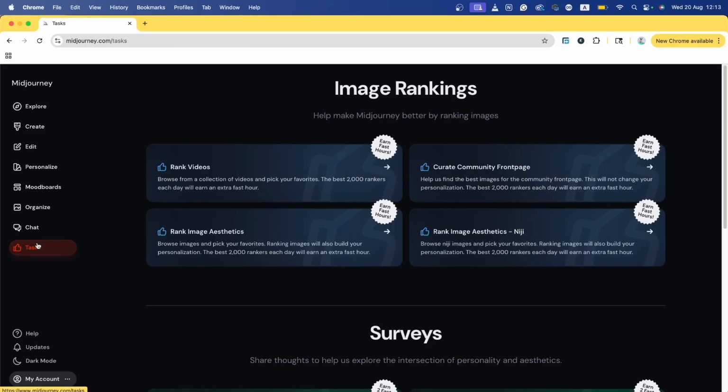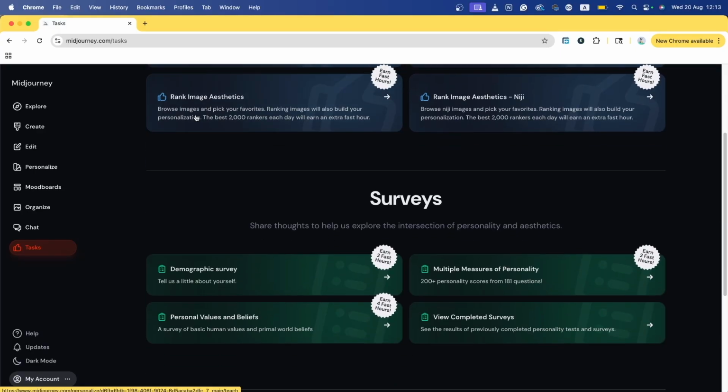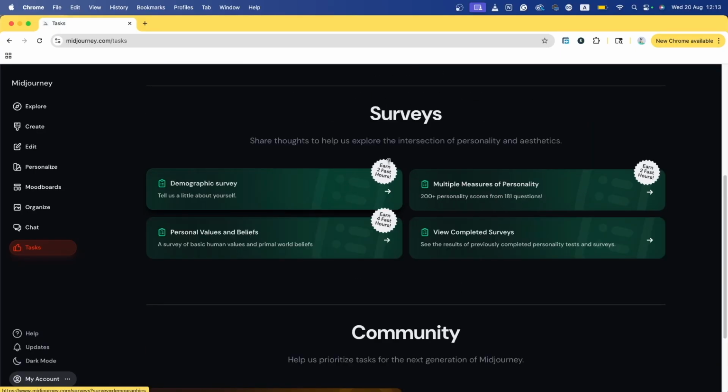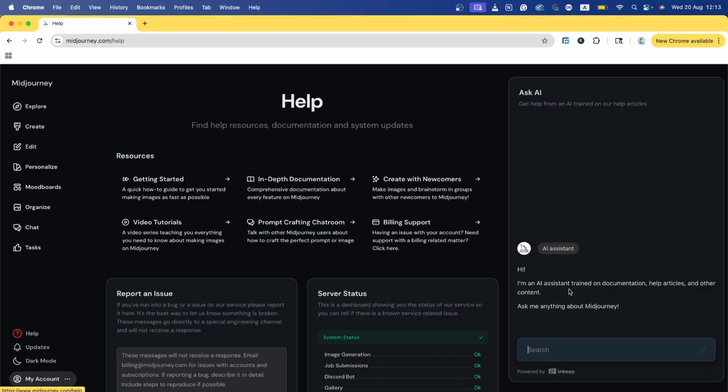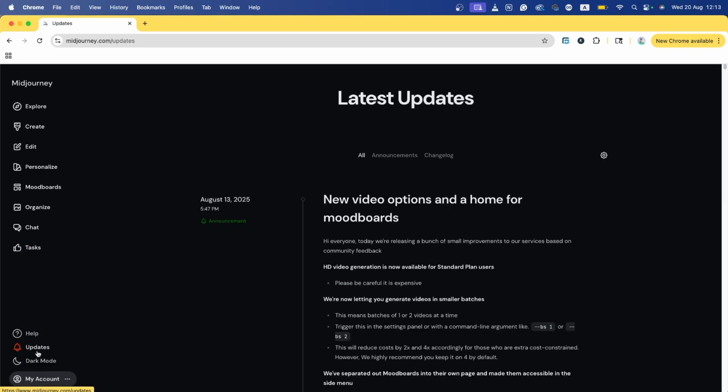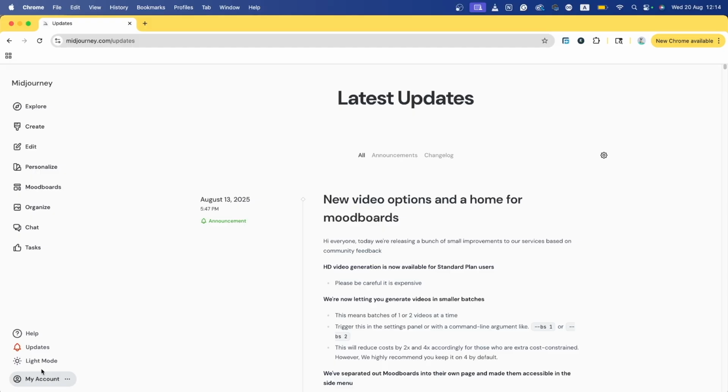We have a task compartment, which basically is an option for you to help Midjourney to better their services. So you can rank their videos and earn fast hours. You can be a curator, rank their images, do a bunch of surveys, and then join their community. You can get some help over here. There's also an AI chatbot to assist you with anything, updates regarding their tools, and then you can switch between dark mode or light mode.